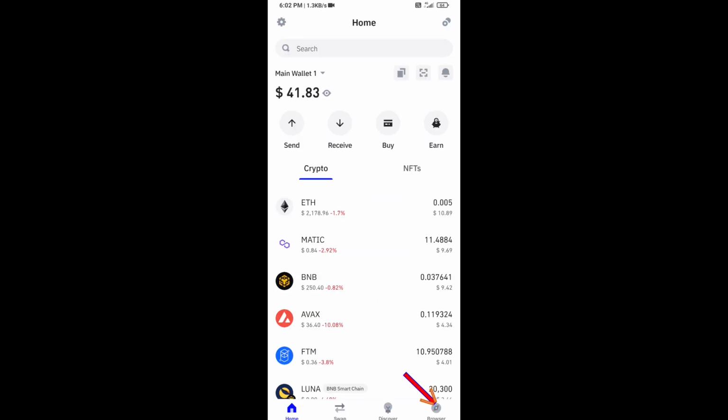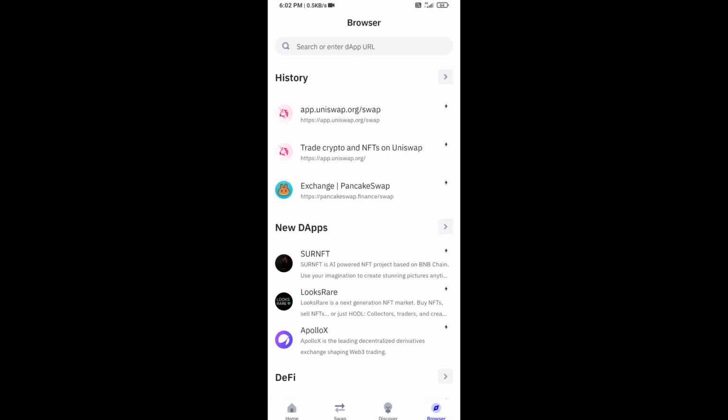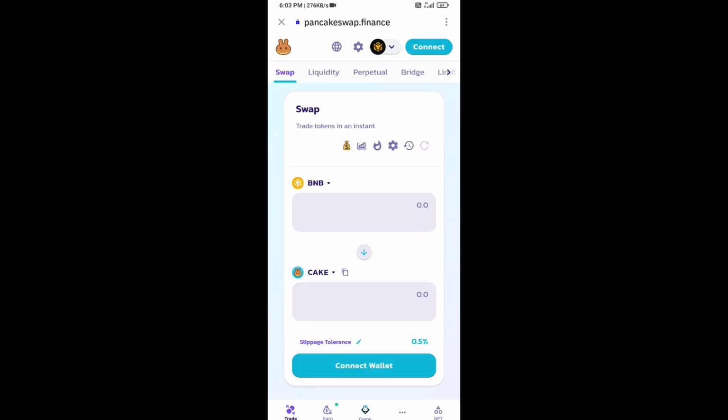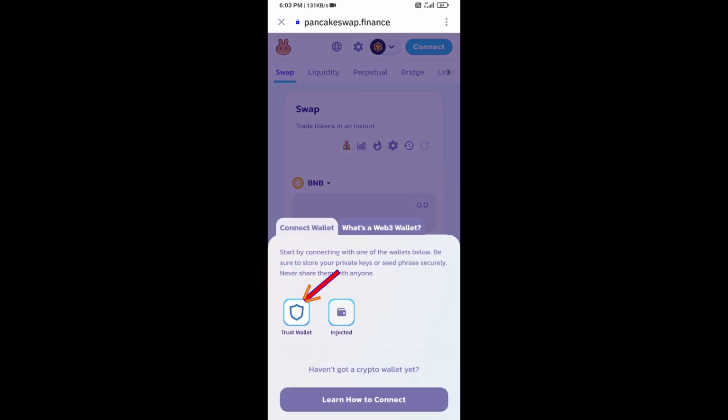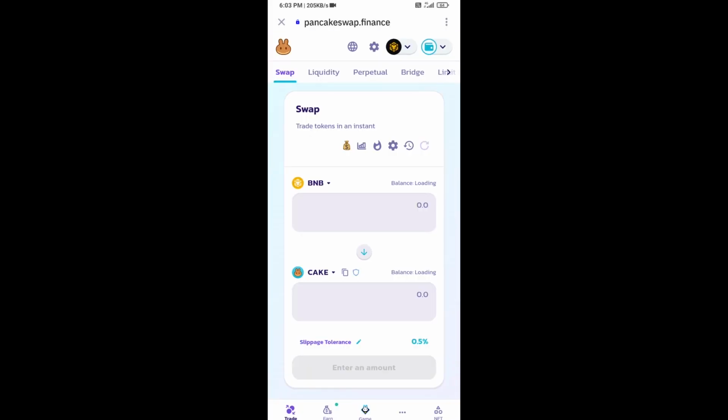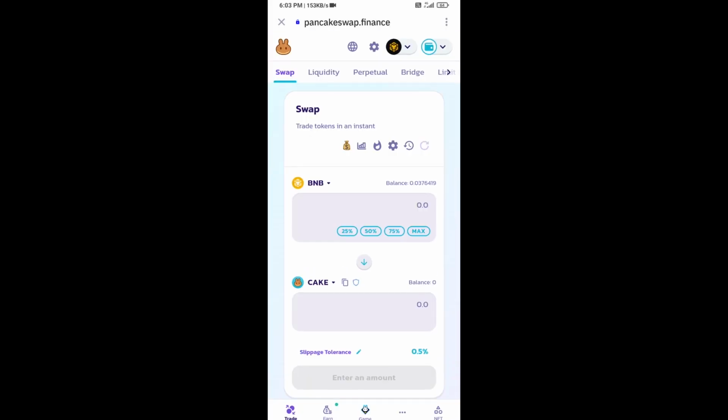After that, click on browser and go to PancakeSwap Exchange, open it. Then you will connect Trust Wallet from PancakeSwap Exchange. Then click on Trust Wallet and click on connect. Now you will click on cake.